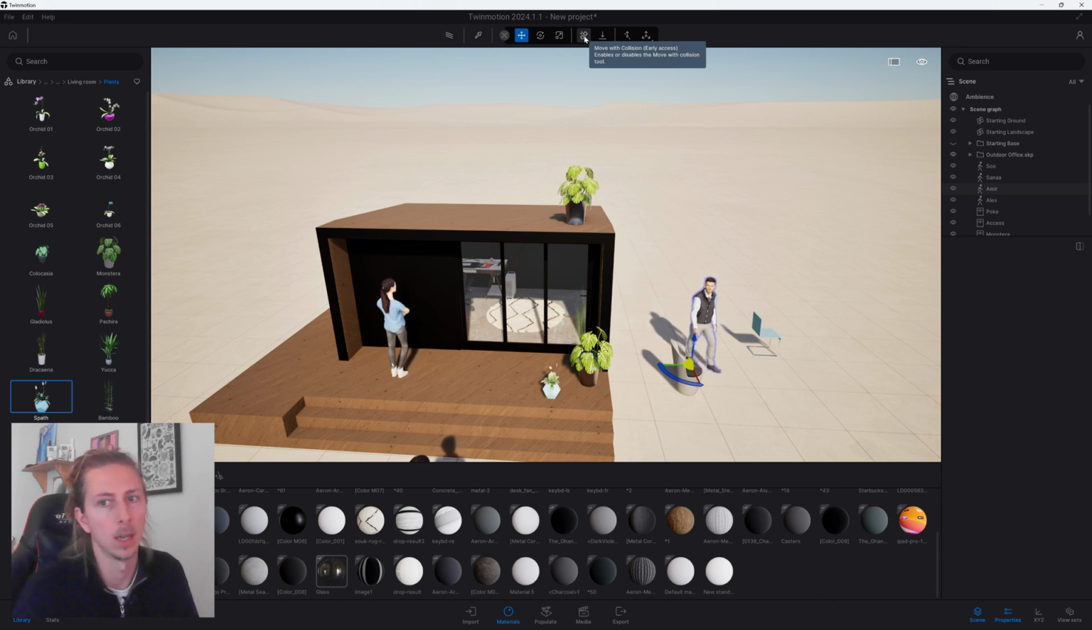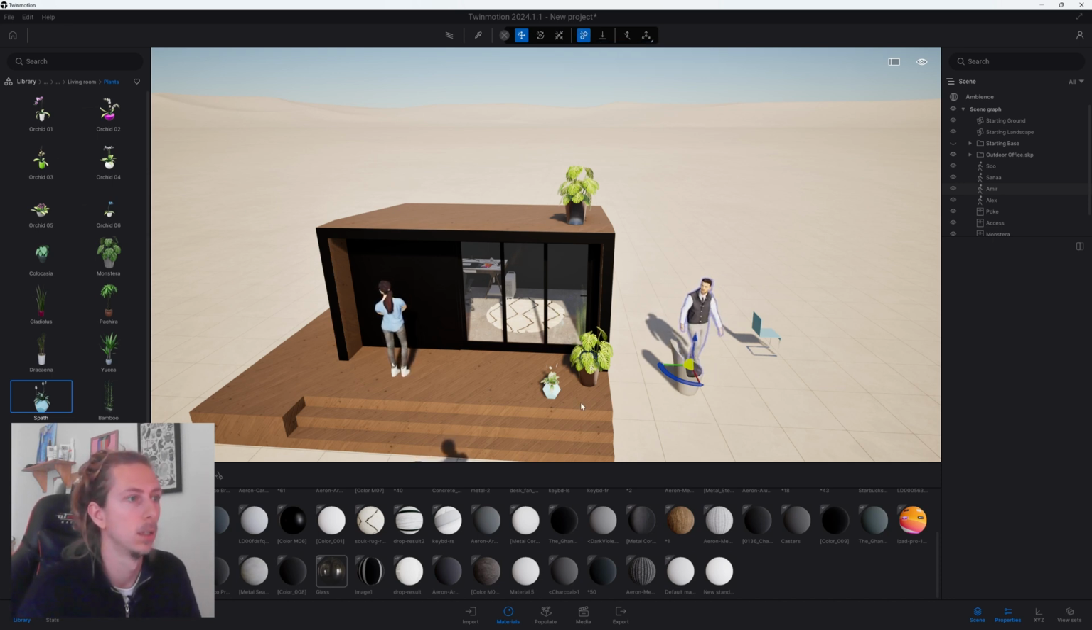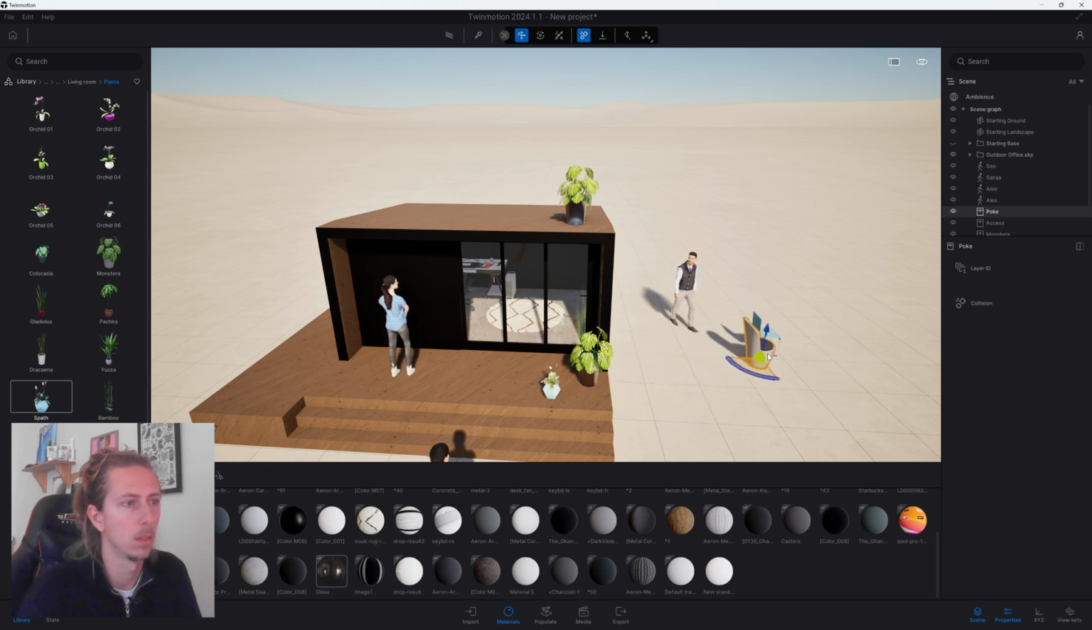I don't know if it's going to lag out my recording software, but I'll click on that. And what that means is when I'm moving objects, so say like this thing. Oh, okay, sorry, that's a human. You just click on the chair. If I move this, it collides with other objects, so it means you can position things a bit better.